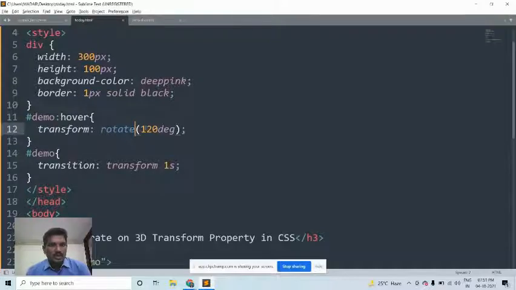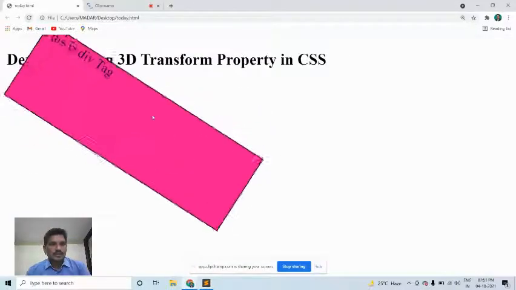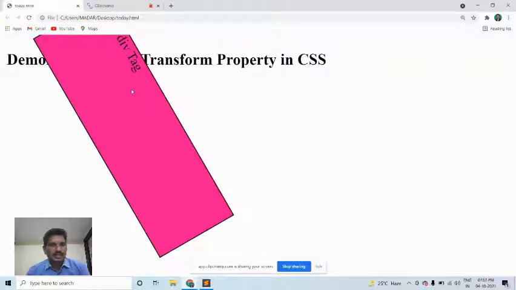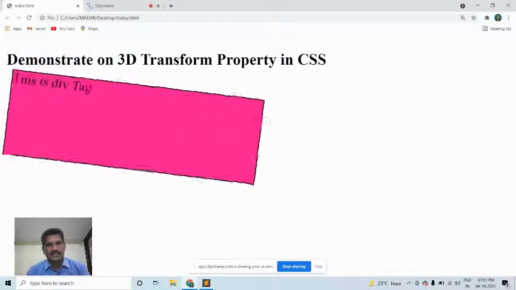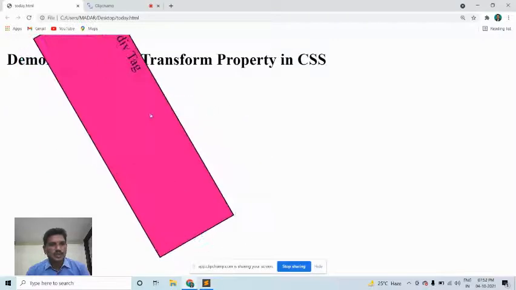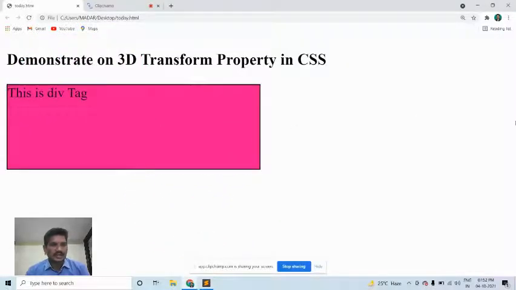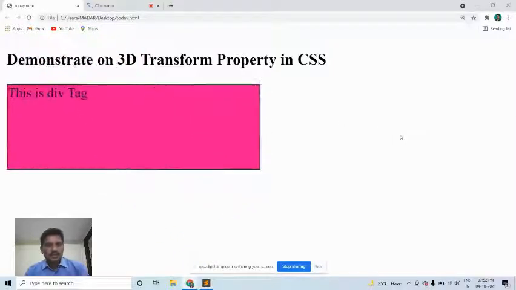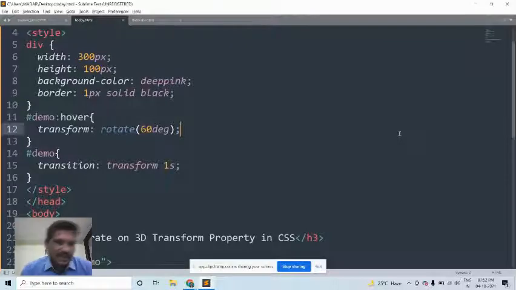Suppose I would like to use 60 degrees. See here how the object has been rotated by 60 degrees. The given value is 60 degrees. By default the object is in its original position, and when the cursor moves on it, it rotates by the value we gave, 60 degrees. This is about the rotate method.